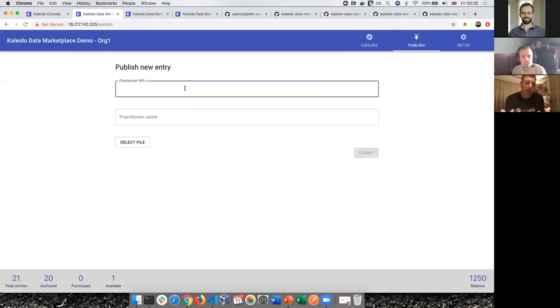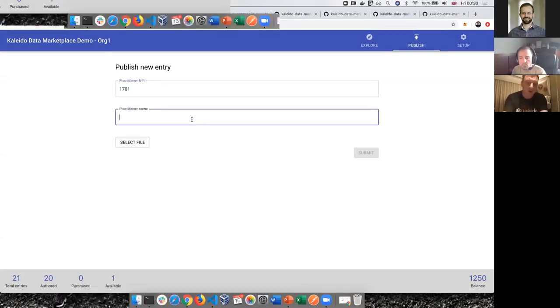Now, actually, in this case, I am going to share a little bit of data on the chain itself for discoverability purposes. Now, here's the start of a longer conversation that we don't have time for about what data actually can make it onto the chain and what data can't. In this simple example, I'm going to provide the national practitioner identifier and also the doctor's name that I've gone away and found all of those details about.